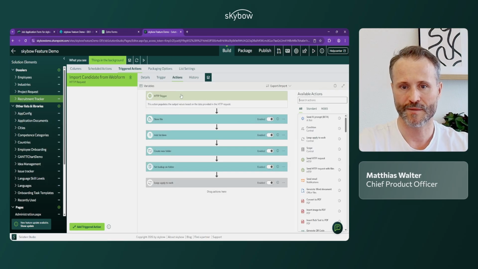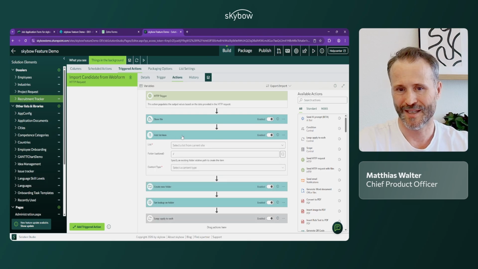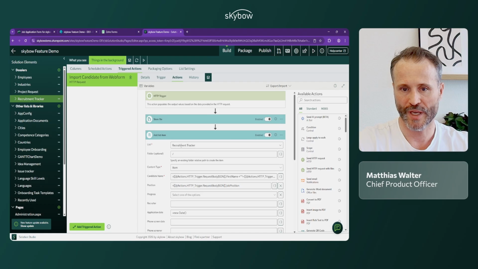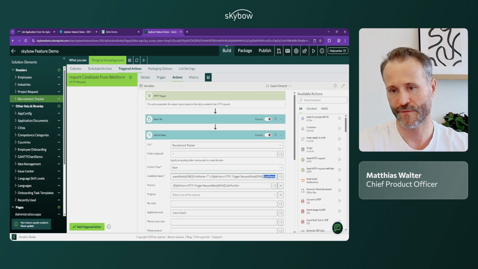And if we have a look at the trigger here, in the actions, same approach. I have my trigger. I store the file first. In my case, I'm just creating the candidate. That's the first thing. And as you can see, I can access all these properties right away. It's just request body JSON dot and then the field name.